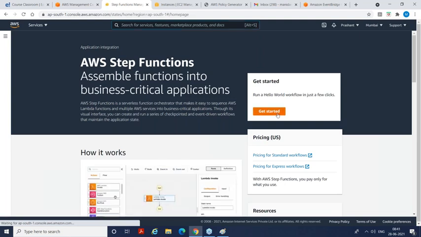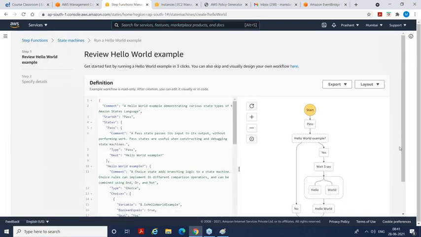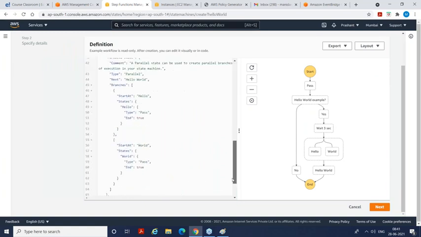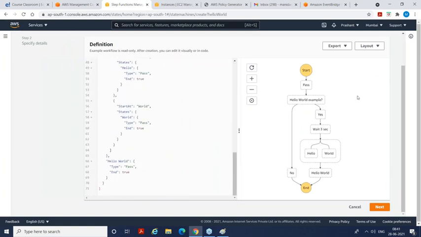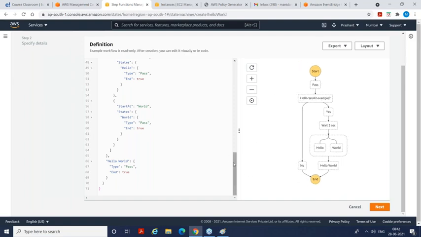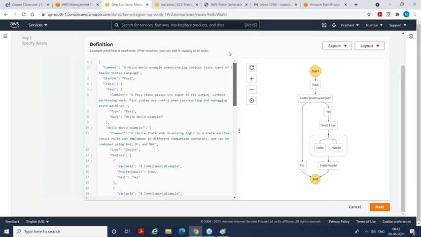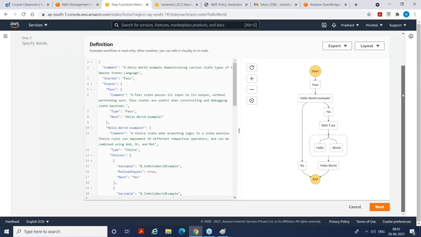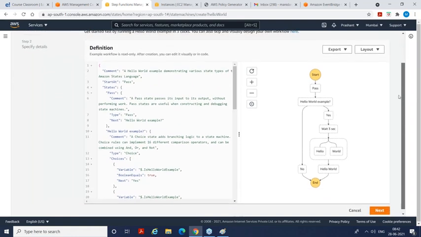Like if I say get started, I can define it here itself. I don't need to log into any server to define my workflow. This is the start. If it is successful, in the hello world example, yes, wait for 3 seconds, hello and the world. If it is not successful, end. Kind of defining a logical flow. Right? Pay attention, guys. Pay attention.